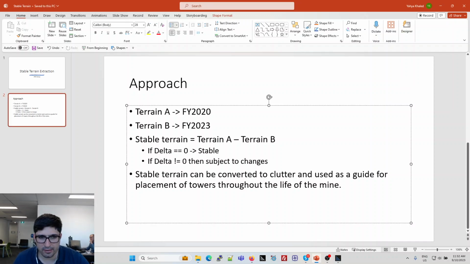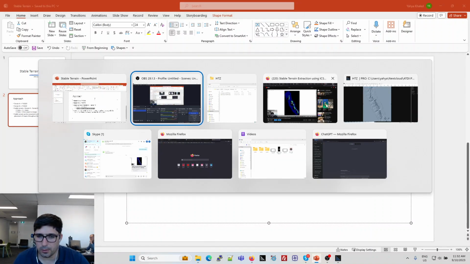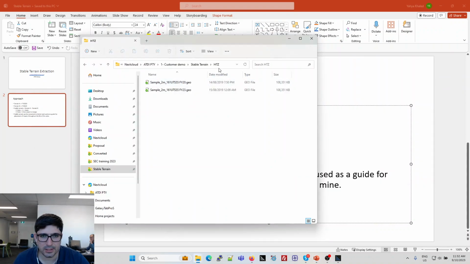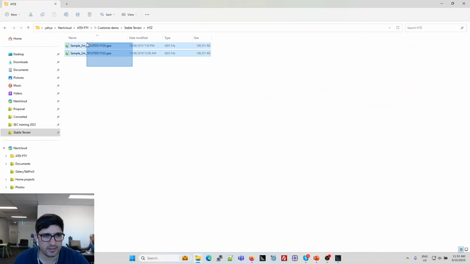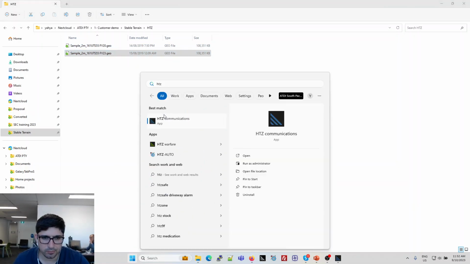So the concept is really the same. We have two inputs: terrain snapshot in 2020 and another one in 2023, and you want to do the delta operations. And if the delta is 0, it's stable. If the delta is different than 0, it's not stable. So let's get this going. First, these are the two inputs that we have. So we have one geo, then the other one. So you can just run HTZ.